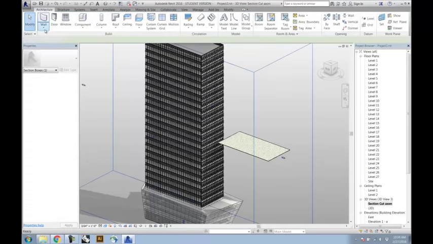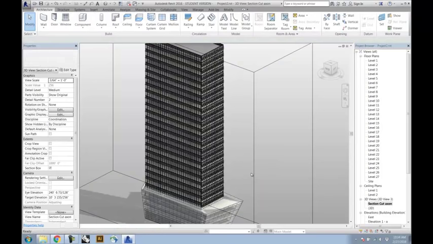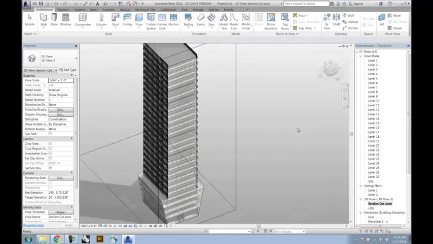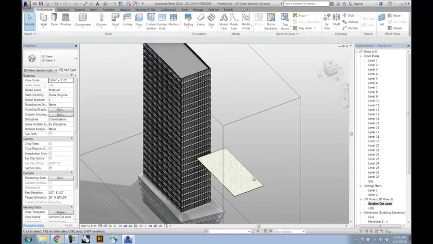Looks like I've got an extra floor floating in here. Oh, I bet I pulled that out of the tower. Yeah. Oh well.